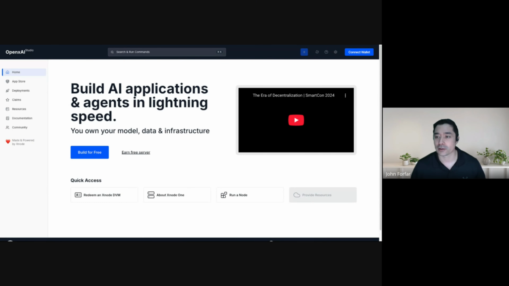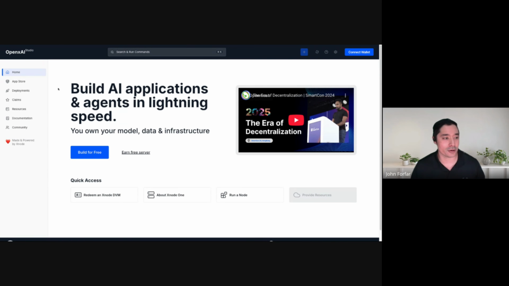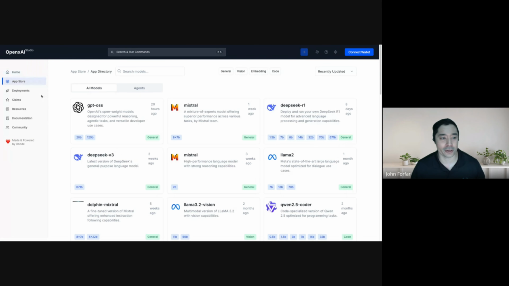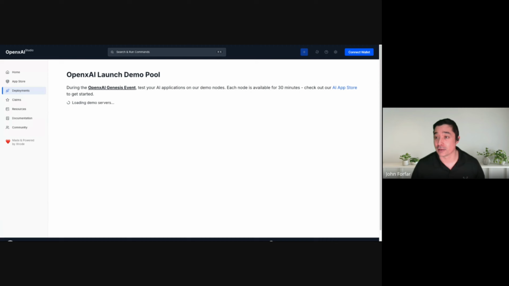So this is the OpenX AI Studio. Now, this is the current version. You can select different LLMs and deploy a chatbot that talks to the LLM. Select DeepSeek R1 and select how many parameters in the model you want to use. And then you hit deploy, so you can deploy to one of the pre-allocated servers. So you guys can just play around, deploy an AI app, and then get started.